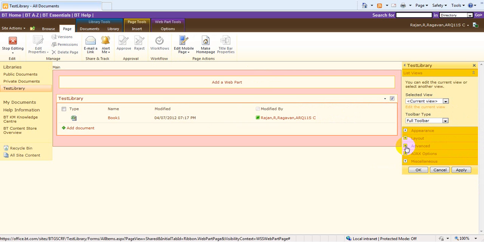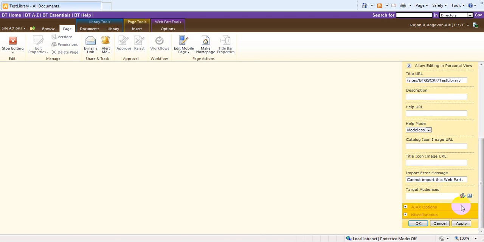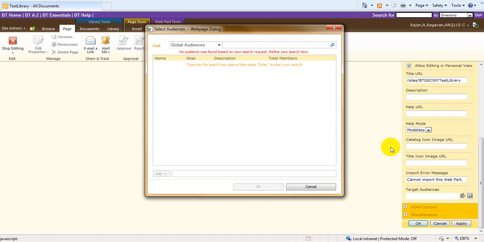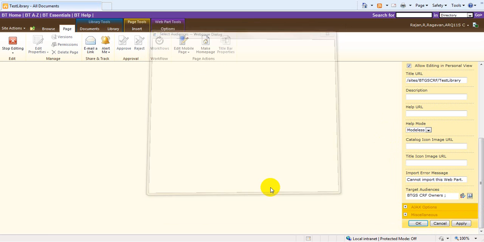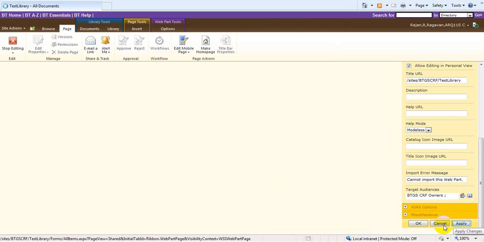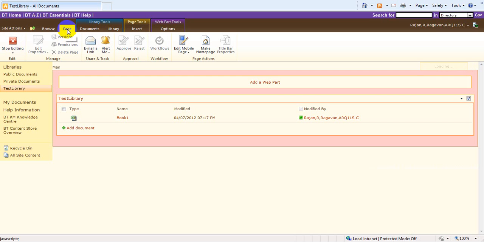Navigate to the Advanced option, then scroll down until you see Target Audience and click on this Browser directory. And select your groups from here. So now I selected only the owners group and then press Apply. Okay. And then under the Page tab, click the Stop Editing button.